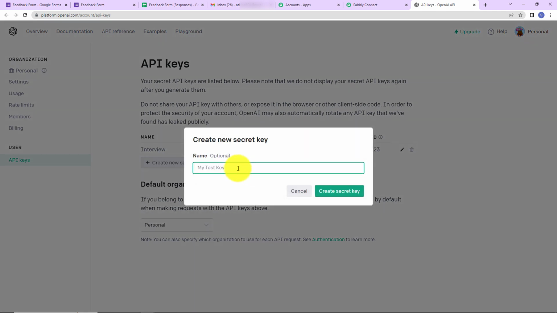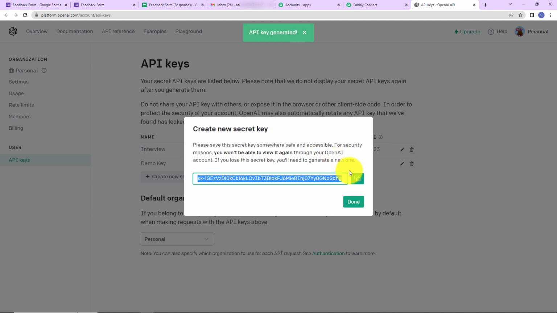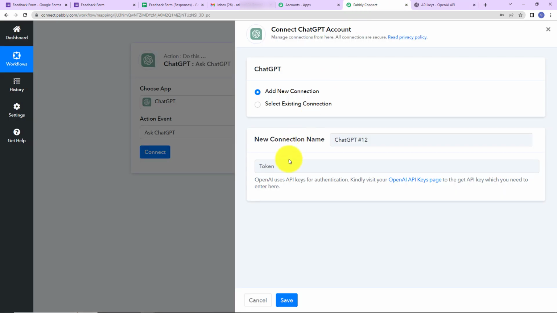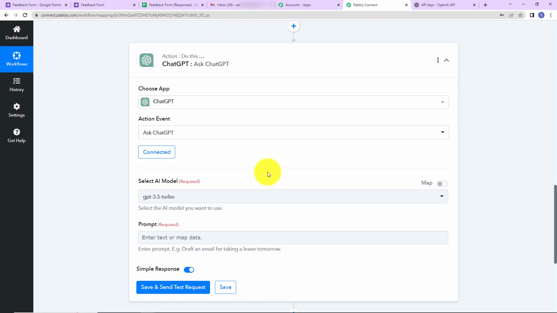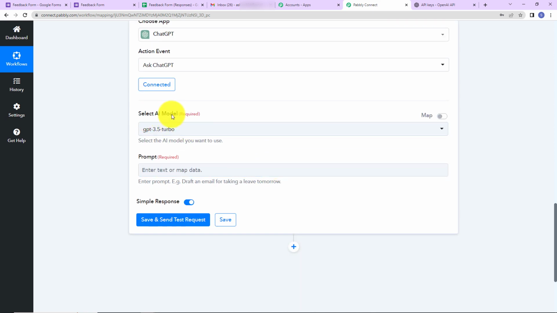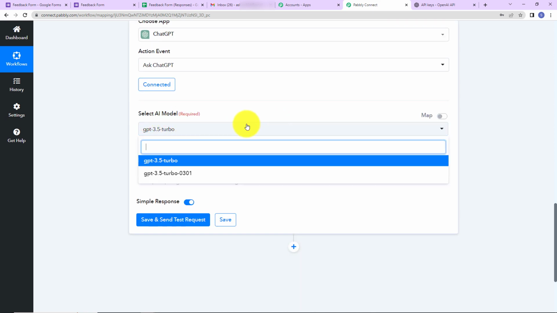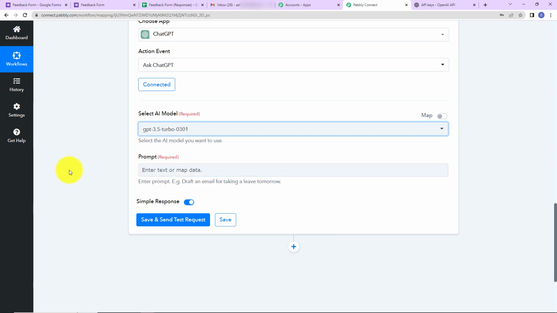So I'm going to just give it demo key. Okay. Let's click on create secret key. The API key has been generated. Let's copy this, go back to Pabbly Connect and paste this over here. Let's click on save to set up this connection. So here we can see that Pabbly Connect and Chat GPT are now connected. Now we have to select the AI model. So here we have got two options, GPT 3.5 Turbo and GPT 3.5 Turbo 0301. So this one here is the latest model, so I'm going to go ahead with this.